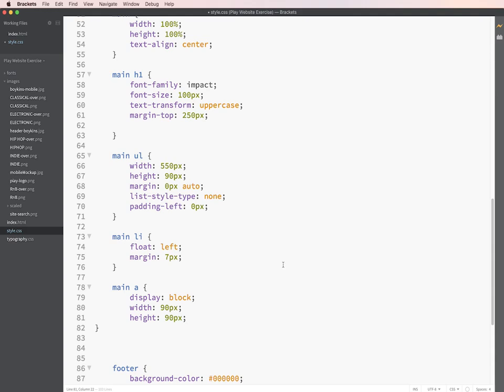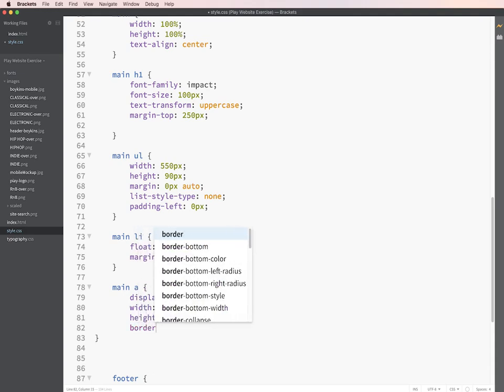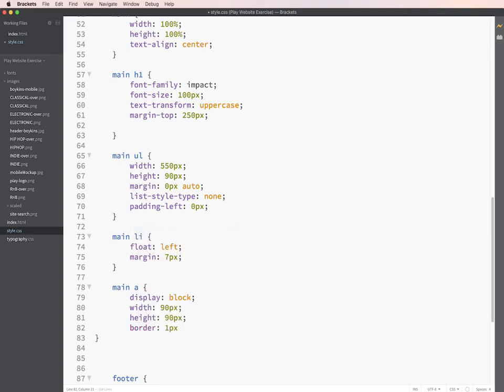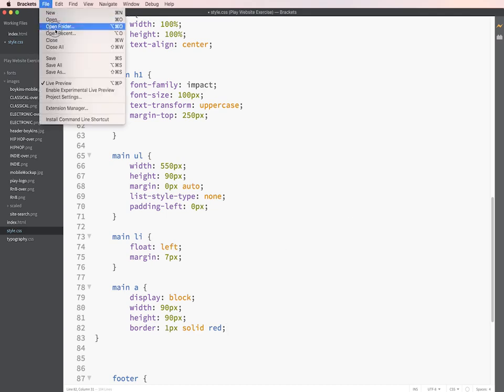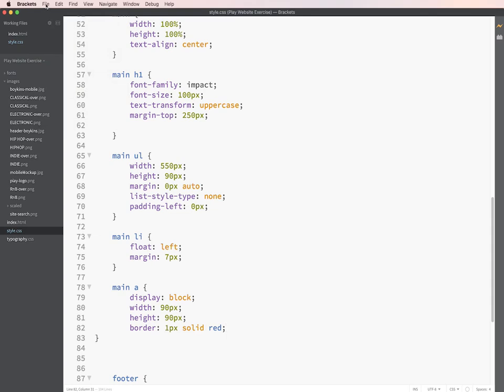Okay, now just so I can see it, because right now I can't see it, I am going to say border 1 pixel, solid, and red. You know me. I love doing the borders so I can see my structure. So I'll save this all.